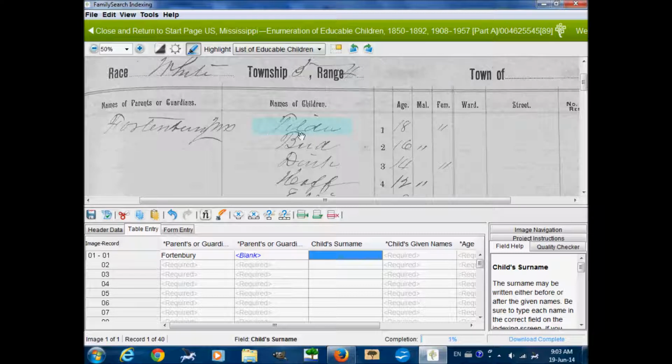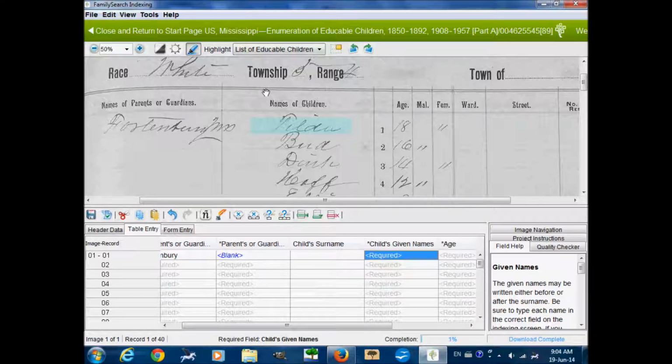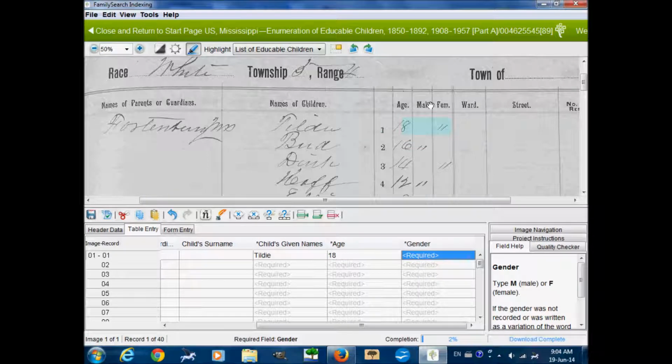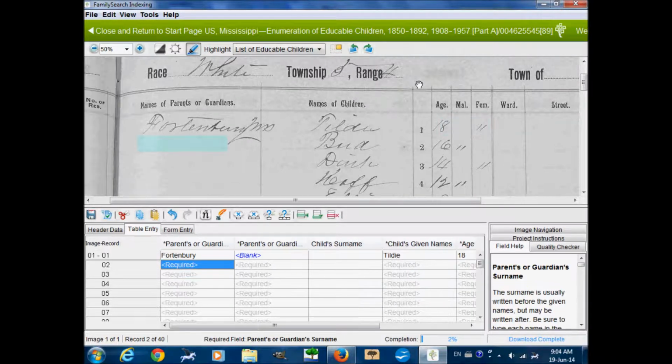Now we come to the first problem, and that is the child's surname. So there's no surname here. It looks like it just says tilde. So we leave the surname blank. You do not assume that the child has the same surname as the parent or guardian. So you just leave that empty. Looks like tilde to me. The age is over here, so the highlights are not exactly right, but I'm not going to mess with that. It's good enough for me because I see at least the line where we are. And then the gender, it will either be marked in the male or female column, so you need to just check that. Okay, female. Going on.